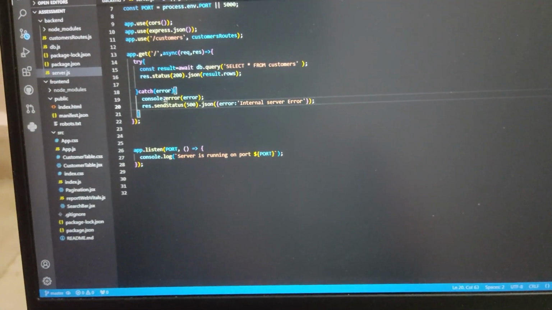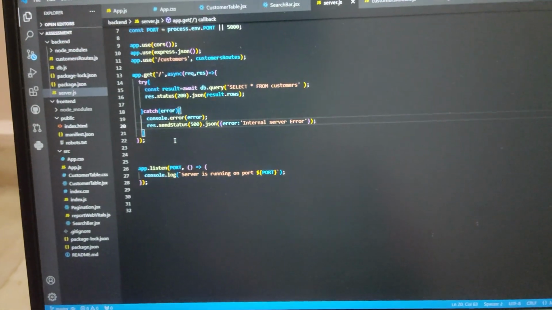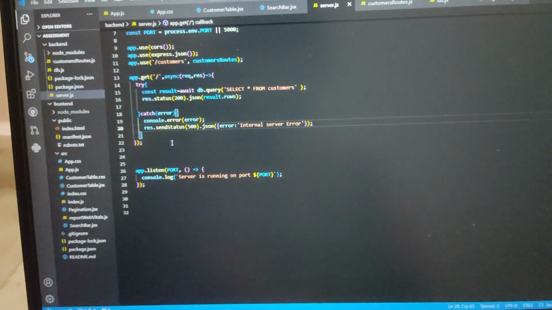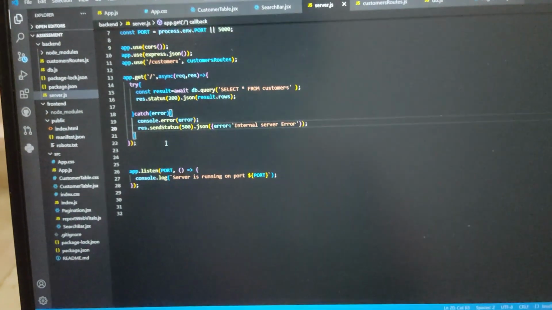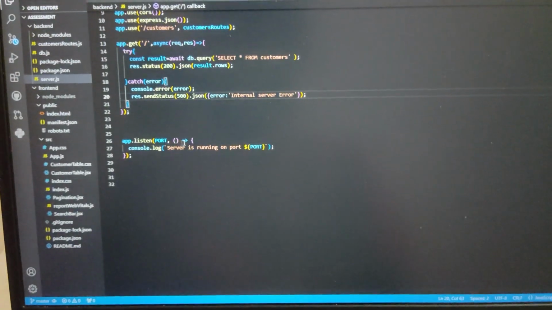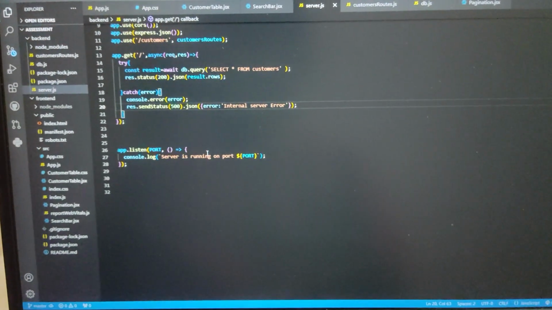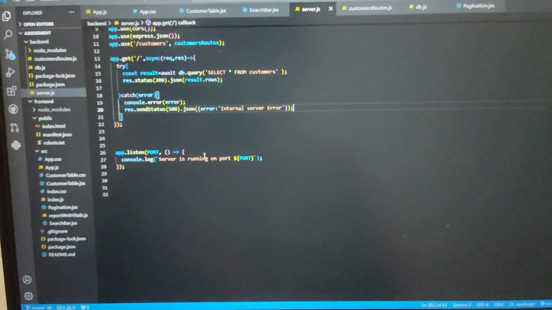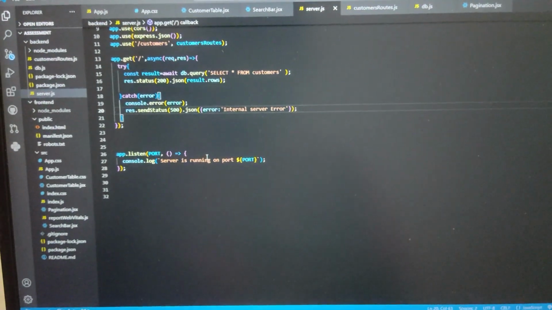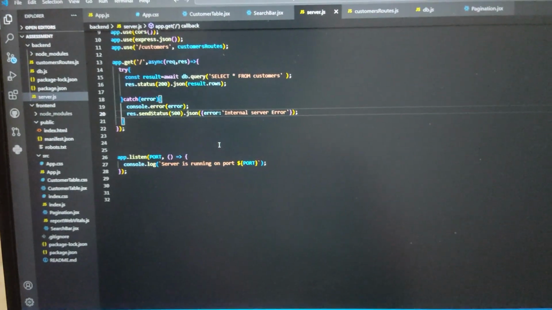And if the try does not work, then it goes to the catch block. The catch block logs the error and responds with a status of 500 and a JSON object containing an error message. And finally here it starts the server listening on the specified port. When the server starts successfully, it logs a message to the console indicating the port it is listening on. Here we get a port number of 5000, and the front end port is 3000.